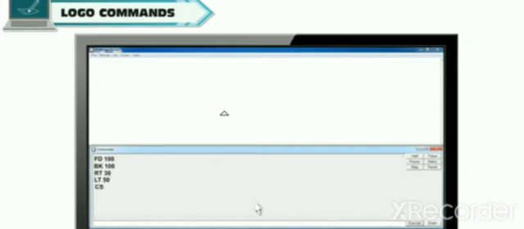CS erases everything on the screen and brings the turtle to its original position. HT hides the turtle. ST shows the turtle. PU lifts the turtle pen up so that it can move without drawing. PD puts the turtle pen down.